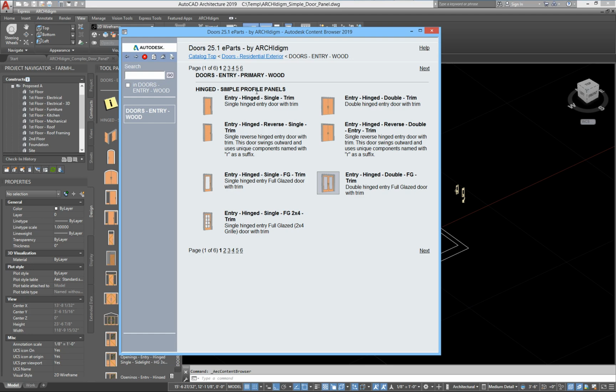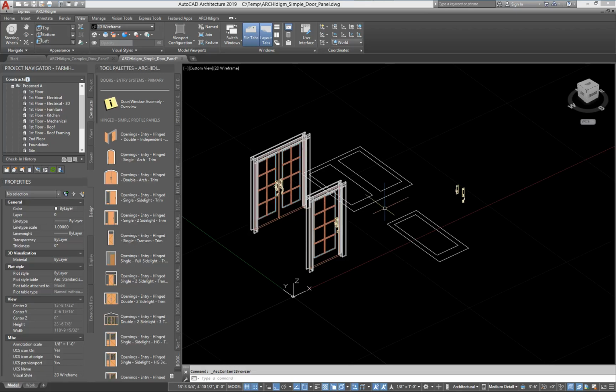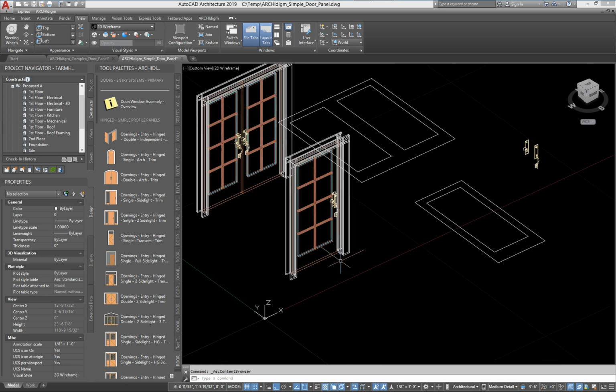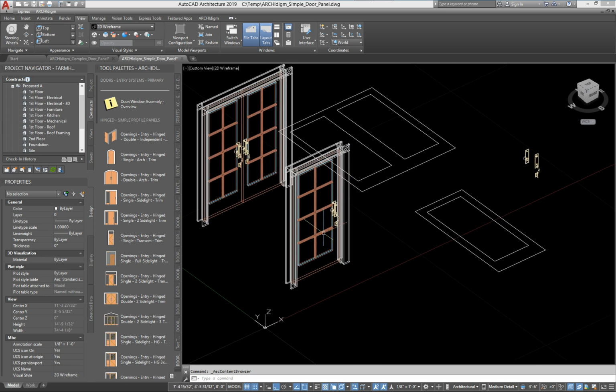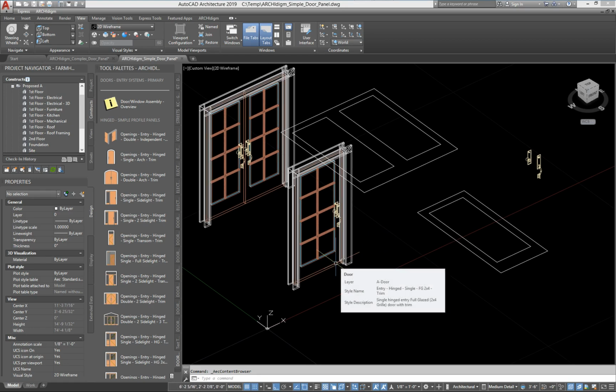We have the simple profile panels, and then if you move forward here a couple of pages, you'll see the complex panels. And I'm going to overview the differences between the two, and hopefully that'll allow you to create all kinds of personalized solutions. On the screen here, I've pulled in a simple panel door solution. If you need information about the trim, we have another video on that. But the simple panel door solution uses a profile, which has been inserted here to the right.